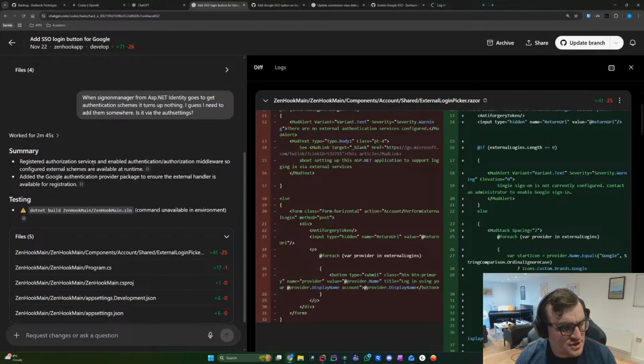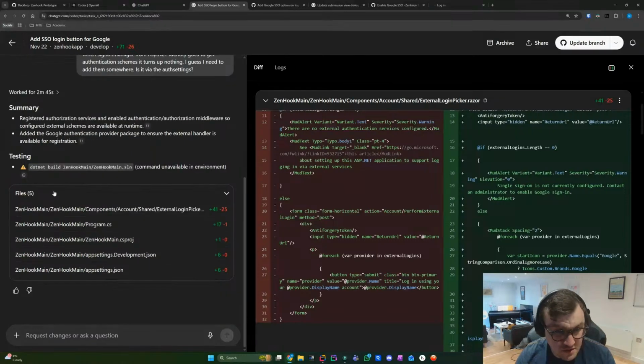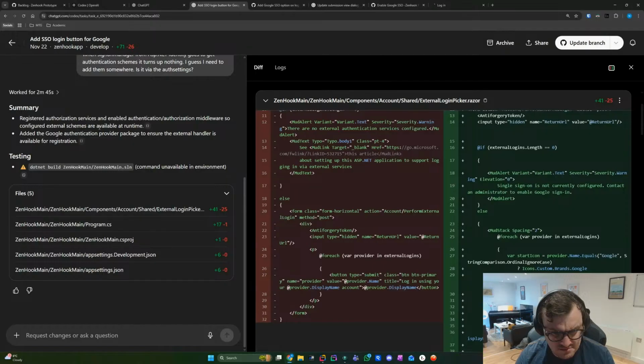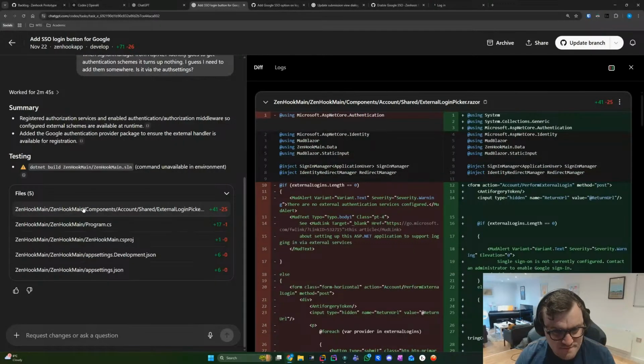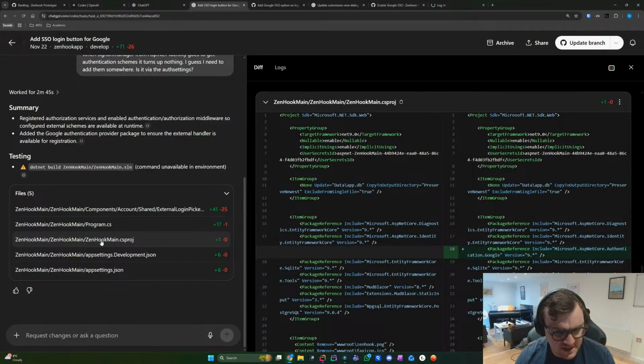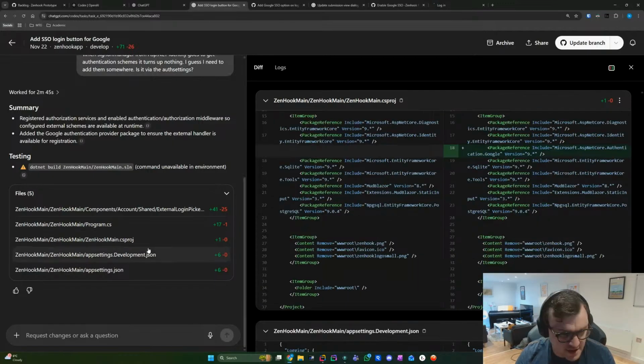So it's finished. Authorization services and enabled authentication or authorization middleware configured, external schemes are available at runtime, and it added the Google Authentication Provider package to ensure the external handler is available. So I was missing, it's what I suspected then. So I was missing the middleware, which I thought it added. And it was missing a package, which I did miss. So it's updated the CS proj because I've got a package added. Okay, cool.